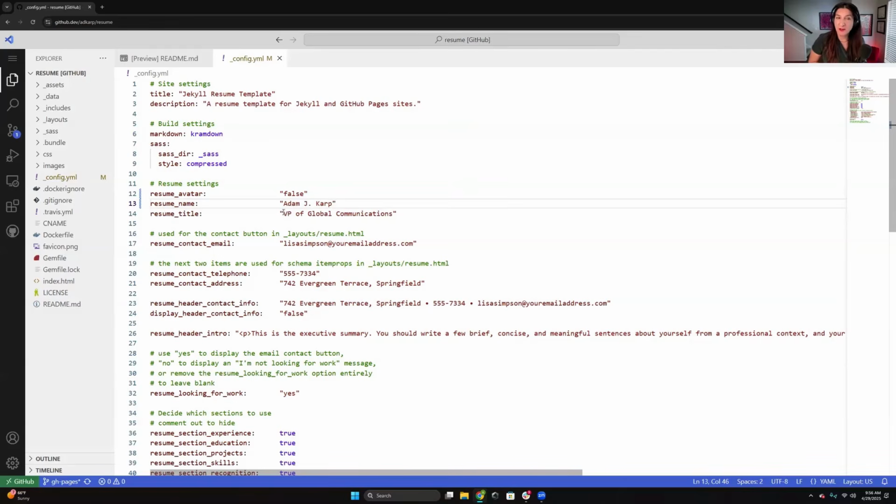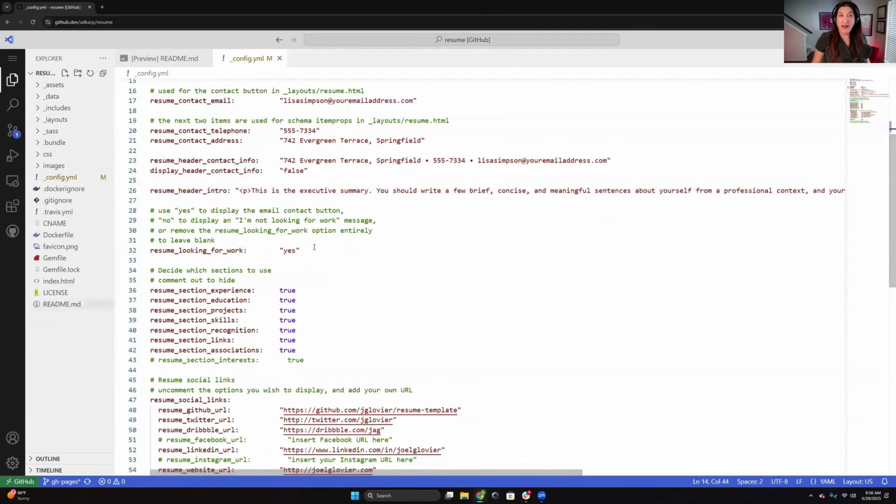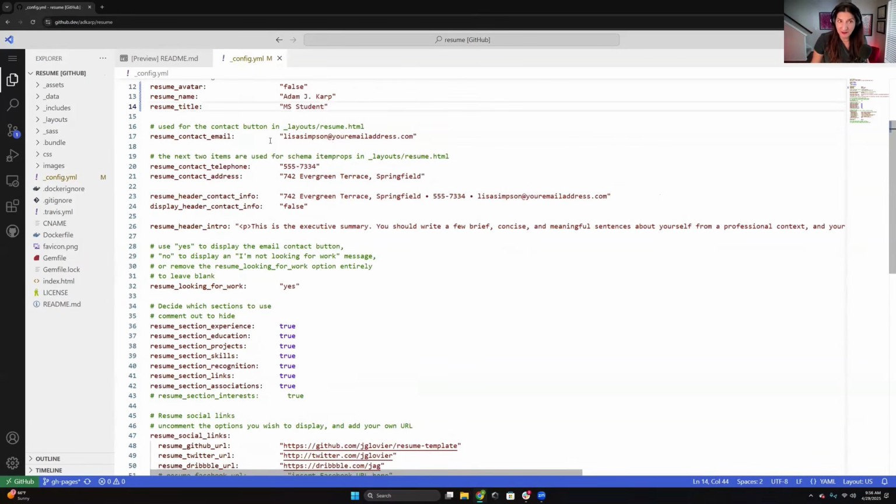Under VP of Global Communications, put your title, Master Students. Okay, perfect. We can change the email and those things, but let's not worry about that yet. Now, the file is automatically saved by this editor. It's an online editor that's provided free in the GitHub repository, in the GitHub app.